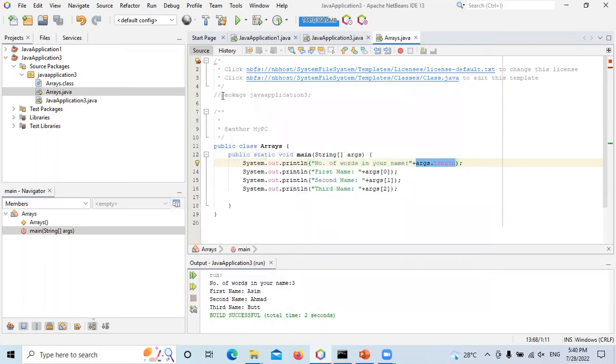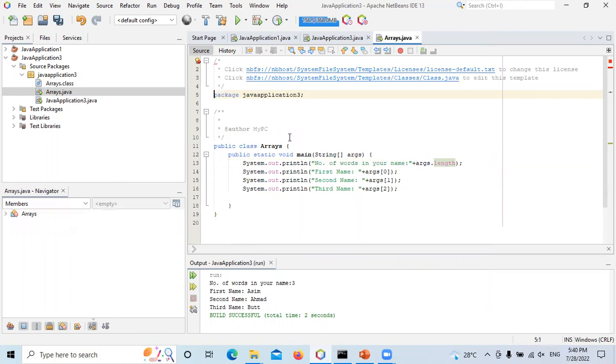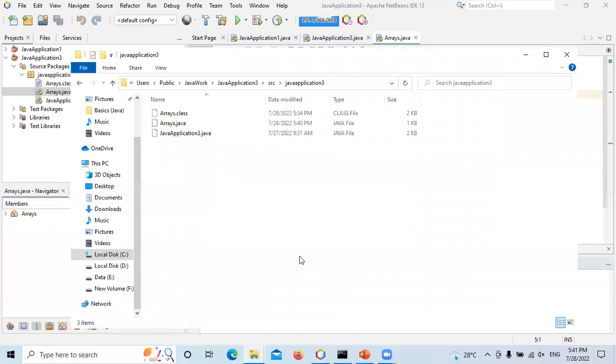If I run the program in NetBeans, I need to write this package statement. When I run the program here, it will accept the three values set in the arguments window, which you just saw. We pass three strings: Asim, Ahmed, Bhatt. So it tells me the number of strings passed in, the size of the array args, and then the first value, the second value, and the third value.